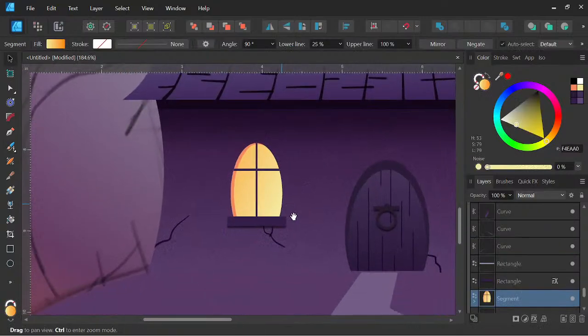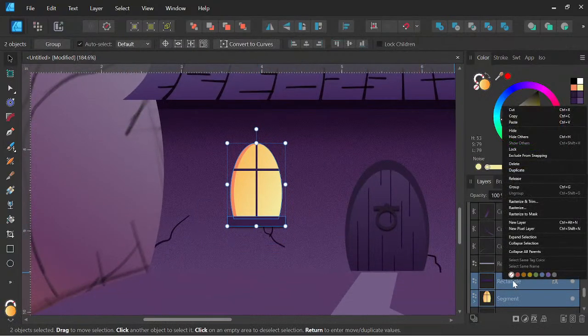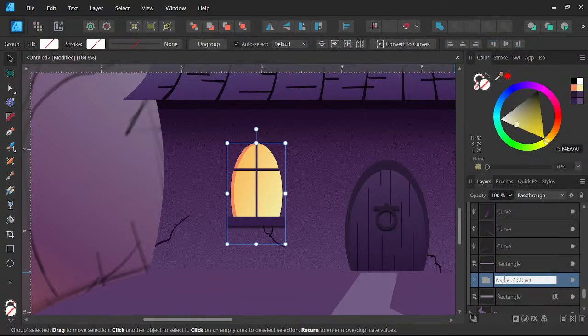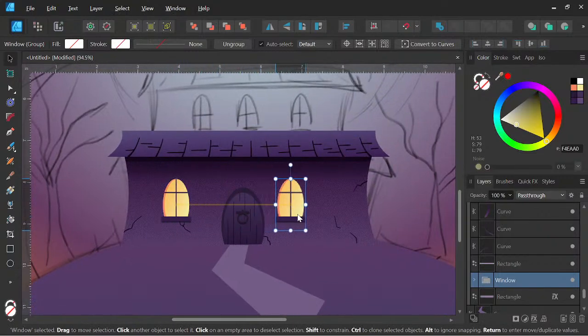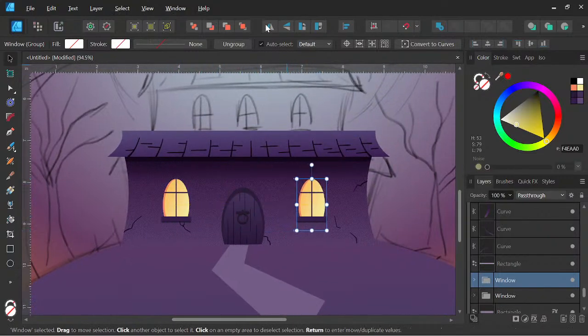And what I could do is I can select these two shapes here. I can group them, and call it window. And now I can hold Alt and Shift, and flip horizontal so I can keep that outside shadow a bit. Move it over just a hair more.